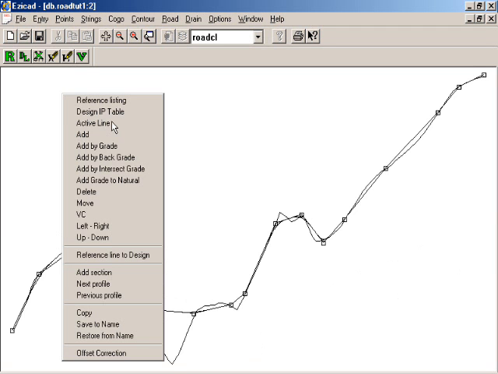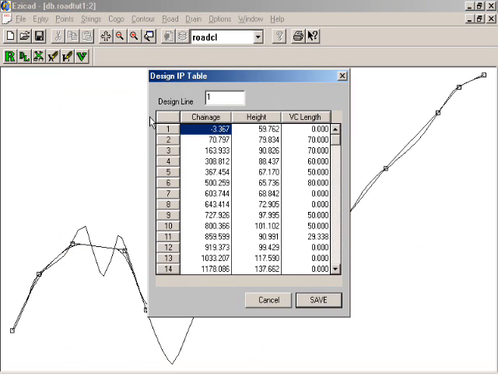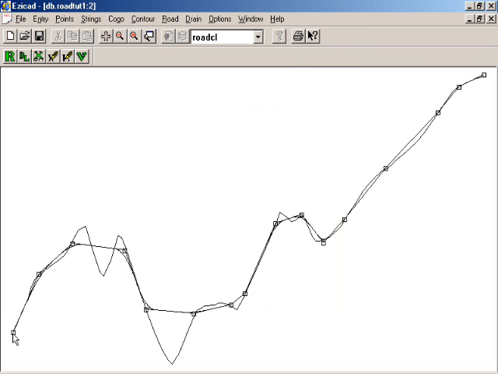You should be aware that all the IPs and vertical curves you entered are stored in a table, so if you right click to bring up your menu and go Design IP Table, you will see a listing of all the values. If you wish to round some of these values off to even numbers, for example here we'll set the change to 0 and the height to 59, you can edit this table and the changes that you make will be reflected in your profile and in the design IP points. So you can refine the earlier click and point entries to enter even changes and even heights if that's what you wish to do.